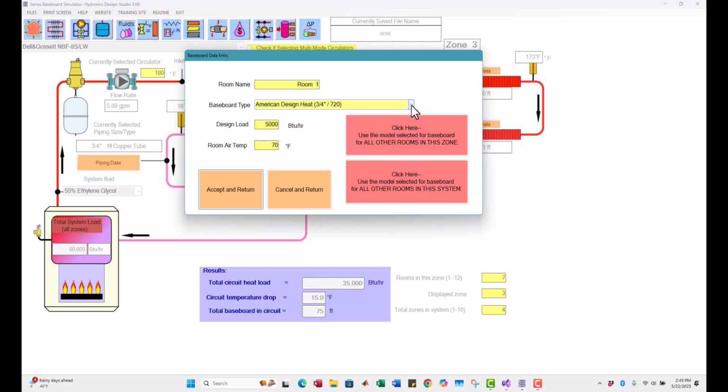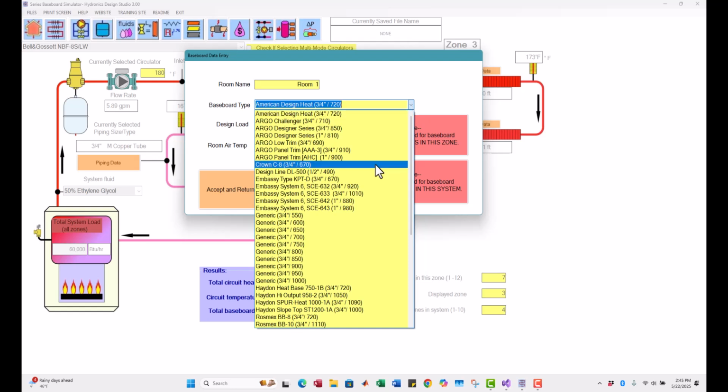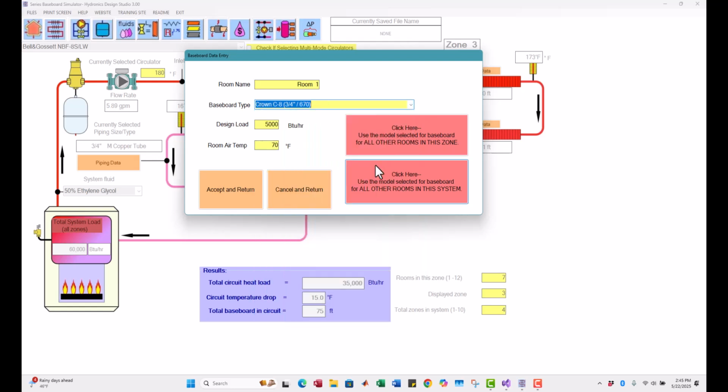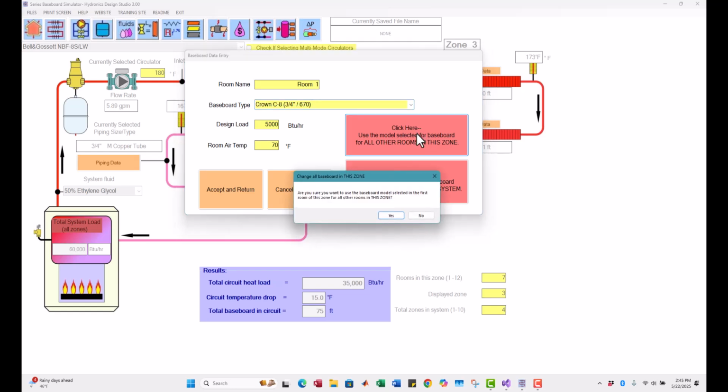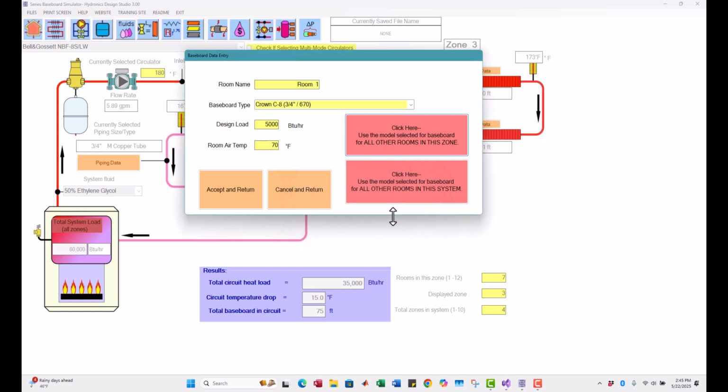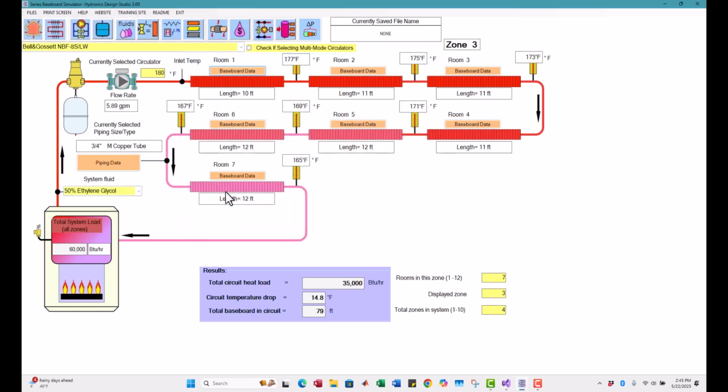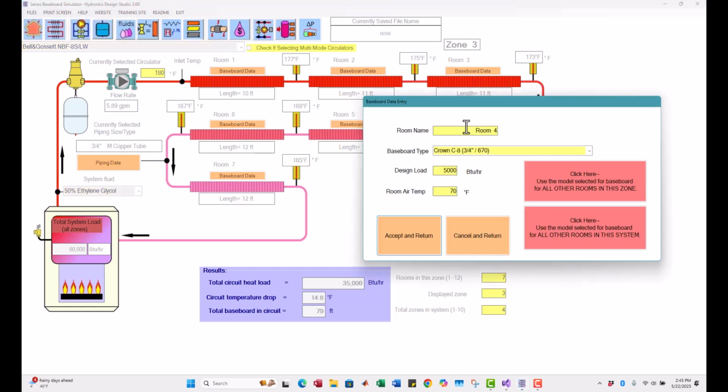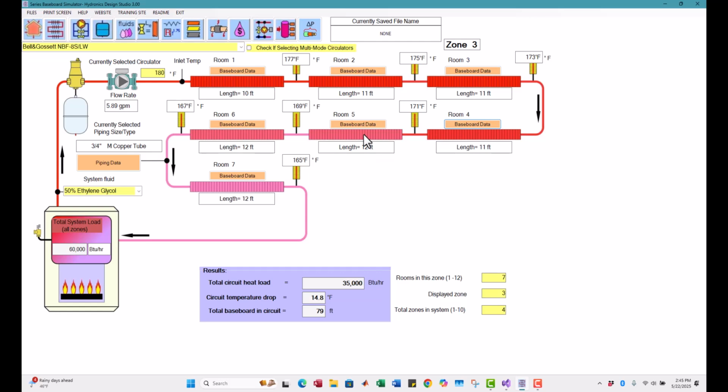So let me change this just to show you. I'll go with the crown, it's 3/4 inch, and I'll pick this. And it says, are you sure you really want to use all the baseboards selected in the first room of this zone for all the other rooms in this zone? And I'll say yes, and then I'll hit accept. And now let me go to any one of these other rooms, and you can see they have the same baseboard in them.